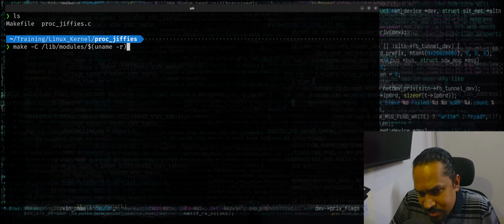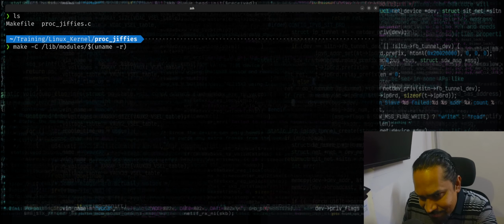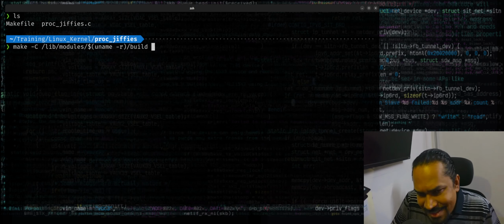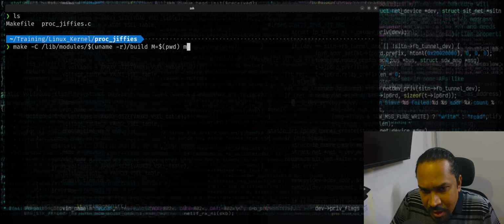Let's change directory to /lib/modules/$(uname -r), which basically is going to substitute with the currently running kernel's release number, right? Then /build. This will be a symbolic link to the kernel build folder. It's a stub skeletal build folder with all the makefiles required to satisfy the kernel build system. And then you could say M equal to the current working directory, and then you can say modules. Again, the word modules might not be really required, but it's a good suggestion to have it.